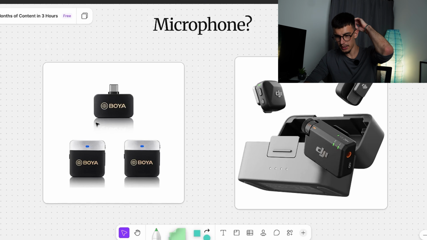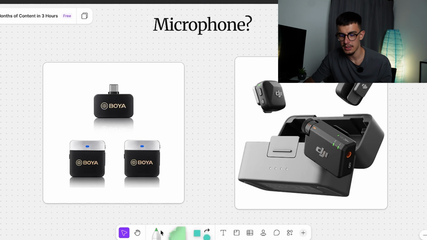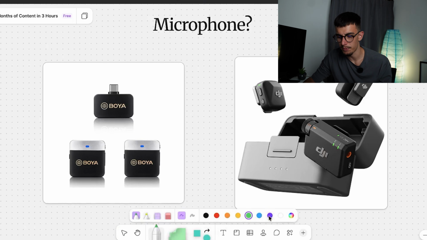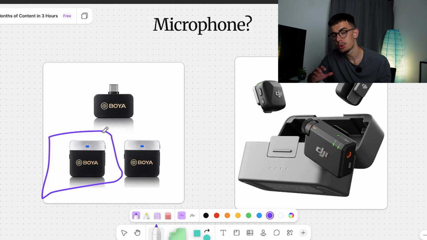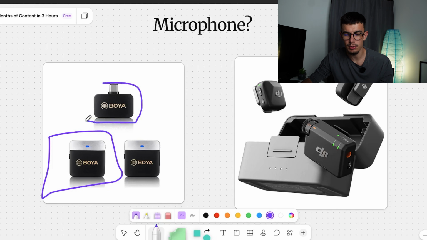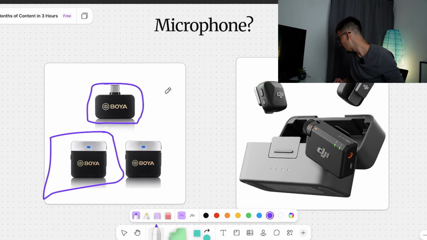This is the Boya one, and this is the DJI ones that I am using right now that are on my shirt. These Boya ones, let me switch the color. These Boya ones I used when I used to record on my phone. Why? Because they have this jack that goes in your phone. This is USB-C, and I'll show you right now.